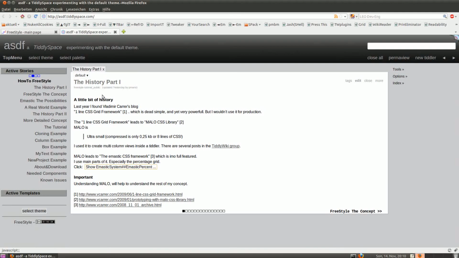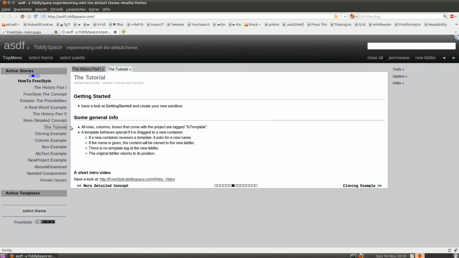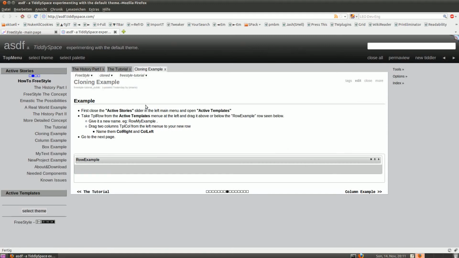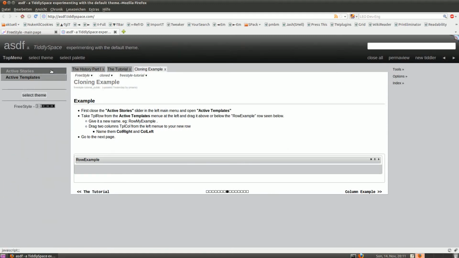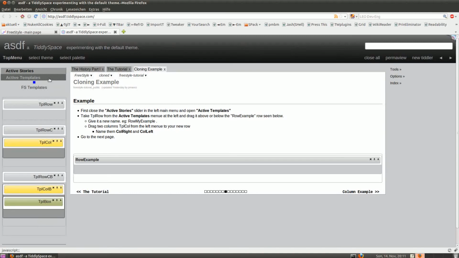There is some information about the history of the whole project, but I think you can read this on your own. I will start over with the tutorial. There is some general information about the templates, but we'll see it later. The first thing is the cloning example. So close this active stories and open this templates.